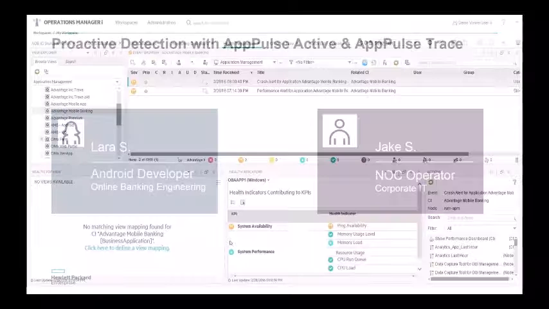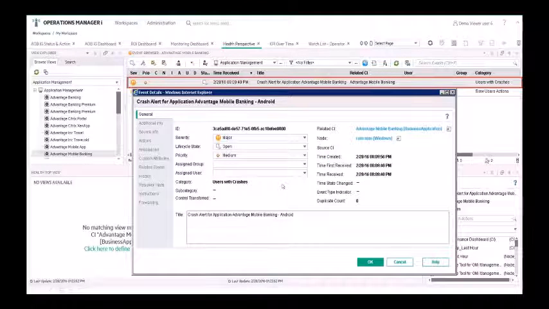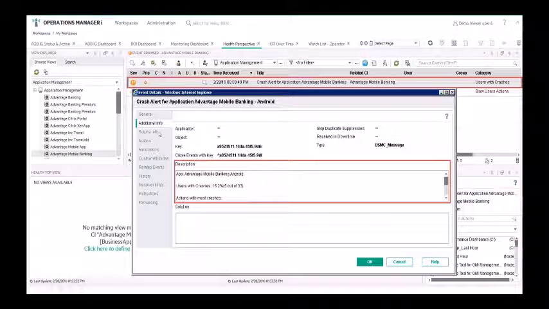So again, we're in the operations bridge implemented by Operations Manager I or OMI. And here we see this crash alert problem. So Jake double-clicks on it and enters the details of the application. He notices that it's actually coming from an Android type application. He does some further drill down into the additional info. He notices here that about 5 out of the 33 users that have used the application have experienced crashes. That's about 15%.